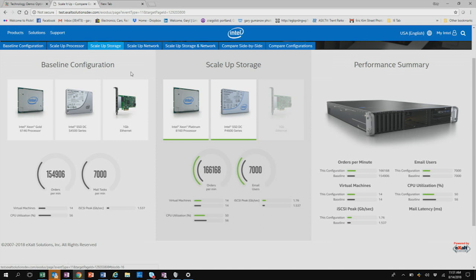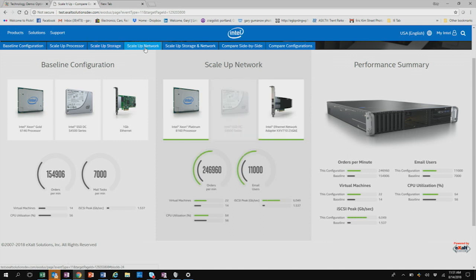So what happens if you upgrade the Ethernet? Right. So let's do it step by step. Okay. So we just upgraded the storage. Now let's upgrade the network. So you went back to the prior. Yeah. So I put my SATA SSD back in my server, and I've upgraded my network in this example to a 10/25 gig XXV710 network adapter.